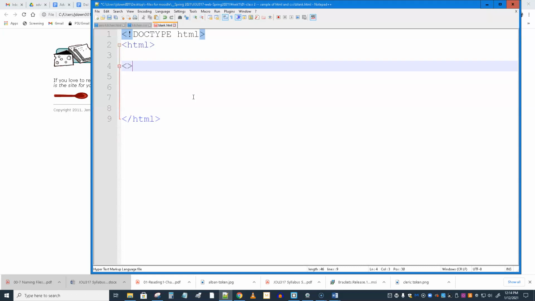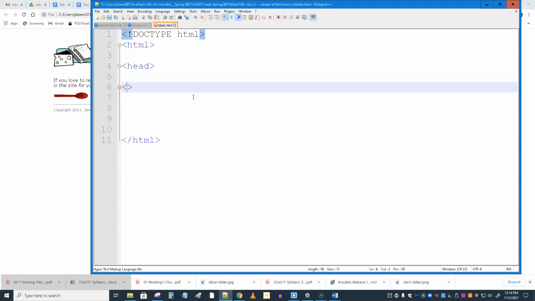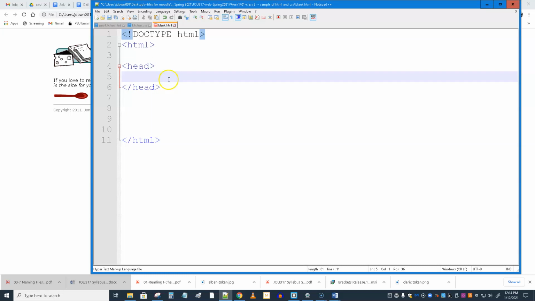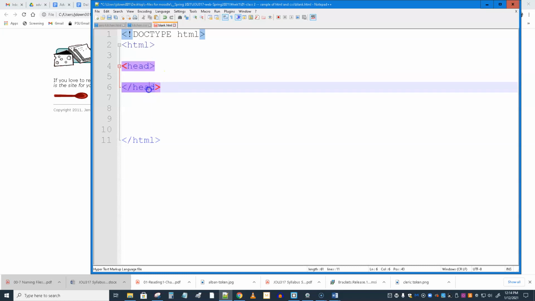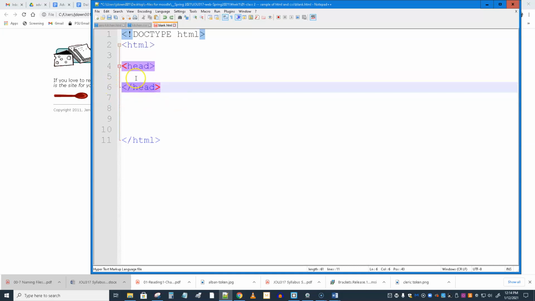I'm going to open and close a head. Head is information about the document, not the document itself, but it's still very important. Now that the language is chosen, one reason I like to do the opening and closing tags at the same time is they will light up and give me this feedback that says, oh yes, you've got them both right. They link together. If I did not spell one of them correctly, they would not. So when I spell it correctly, it's okay.